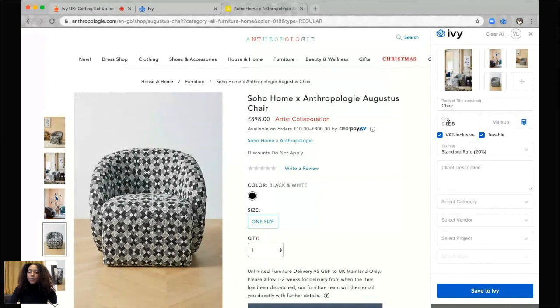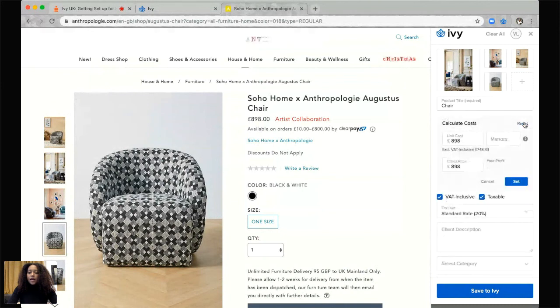So to play around with this a little bit, I'm going to click on the calculator, the blue calculator on the right-hand side. And I'm going to add the unit cost, which is the cost that I'm paying for the item, as £800. And the client price I'm going to add is $898 because I'm going to charge them retail.